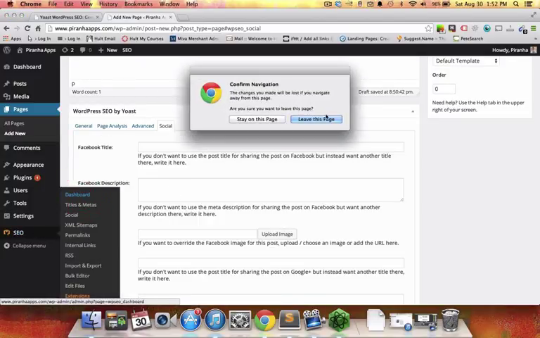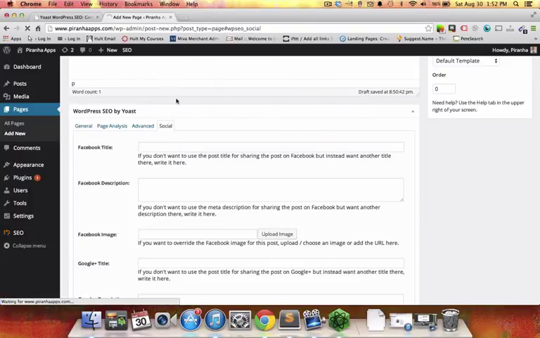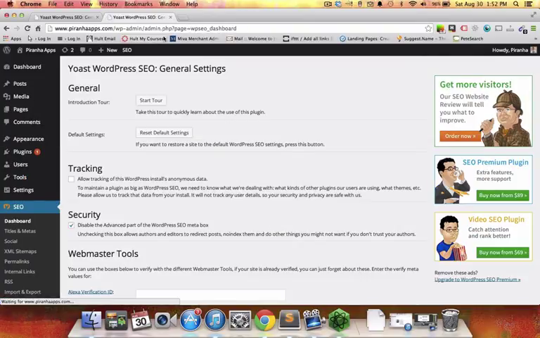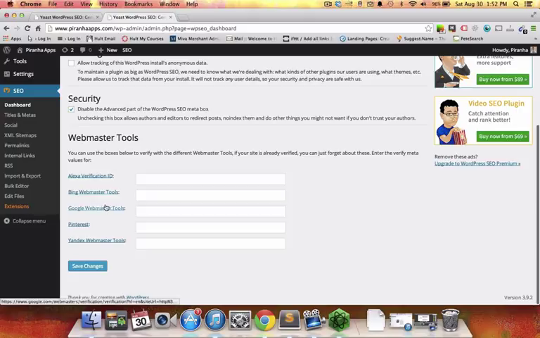Going back to the dashboard, we can leave this page. We're not going to save any of those things. One of the other things that's an absolute must-do is set up Webmaster Tools, and you can do that with this plugin as well. So just input your Webmaster Tools verification code here, and then hit Save.